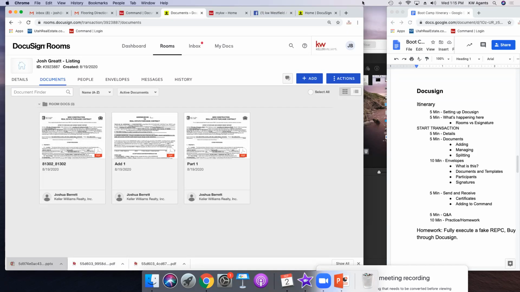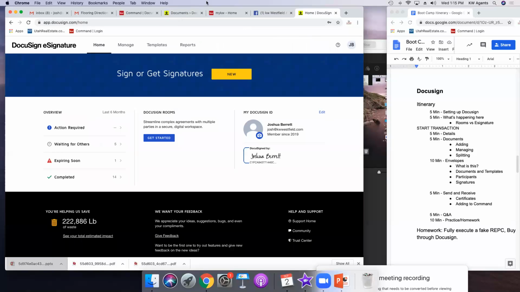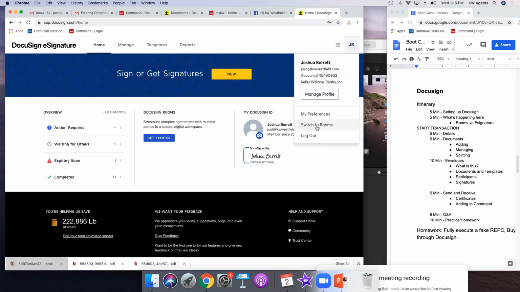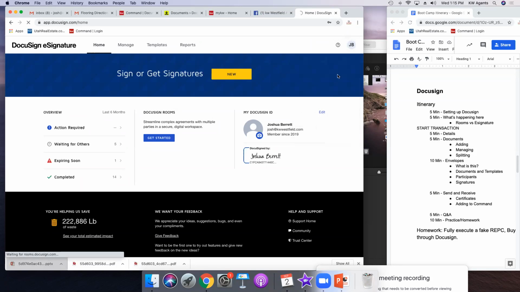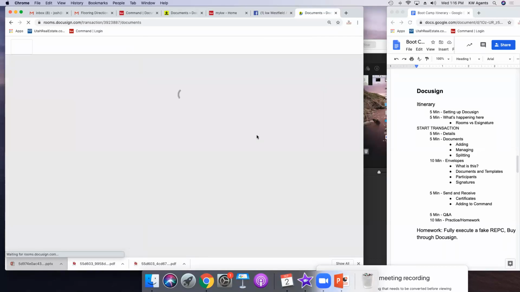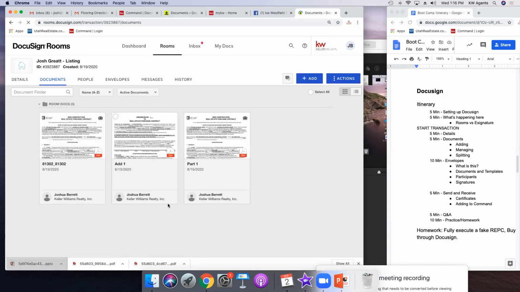So if you go to DocuSign.com, there's a button up here on the top right that says Switch to Rooms. So you can switch to rooms and manage your rooms here. But remember, you have to create the room first in Command. Otherwise, it won't show up. Okay? Understand the order of operations? Feel good? All right, we're cruising.